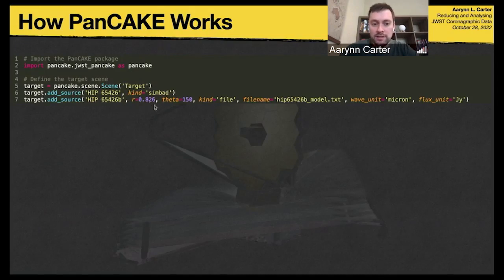We'll tell it where it is in R theta space. We'll tell it we're giving it a file. This is the file name it needs to look for, and these are the units of the spectrum we're giving it for that particular source. So we've created that scene now for our target.